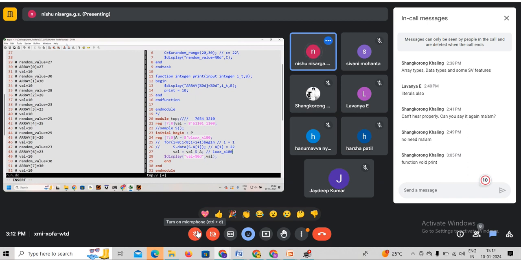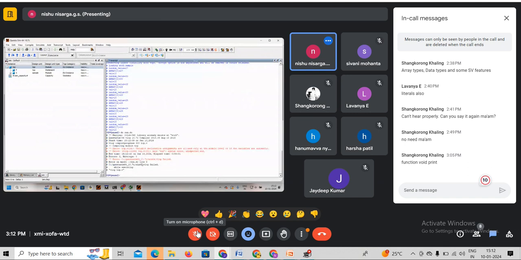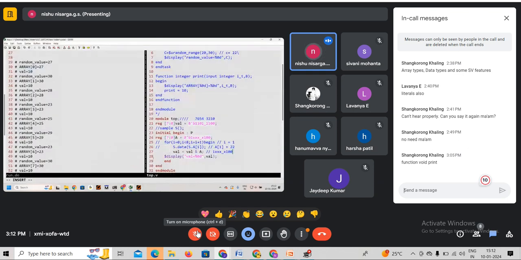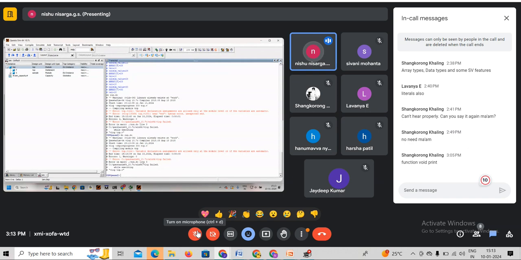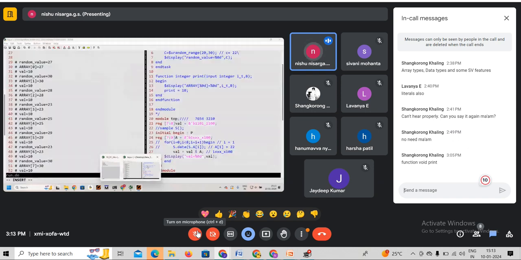Let me display this one. What happened? Variable declaration assignments are allowed only at the module level, if it is automatic. Okay, let me take this.